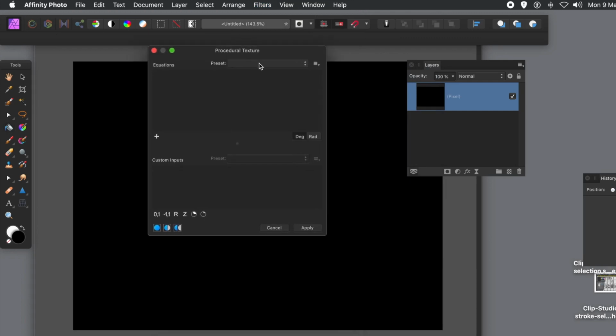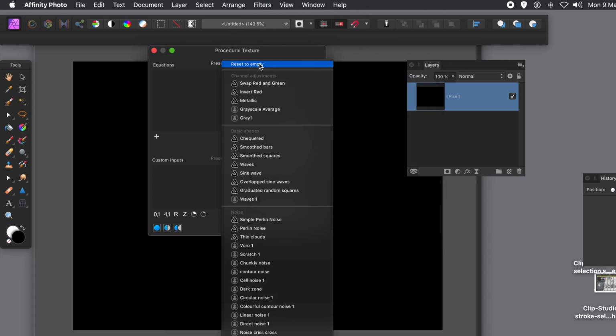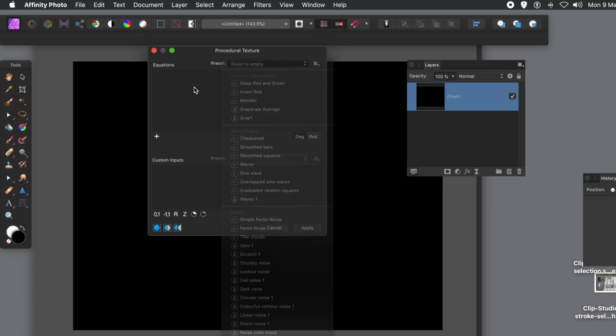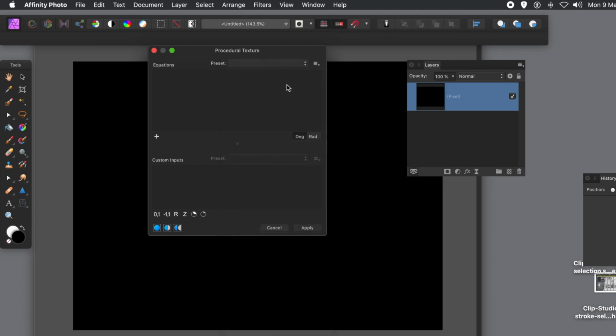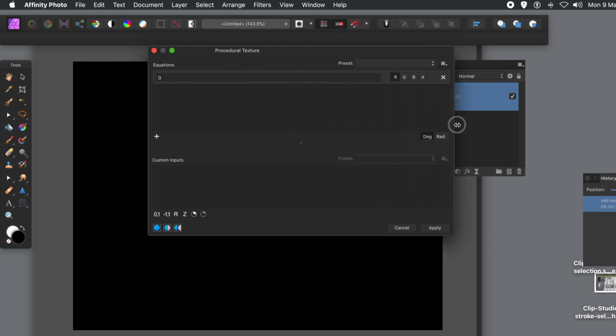Now there's a whole range of different filters already available. There's a variety of ones just there that I've created, also ones that come with Affinity Photo. To start with a completely fresh one, just go to that little plus there. Add equation, and now that will be for the red channel. You can resize the panel at any point.